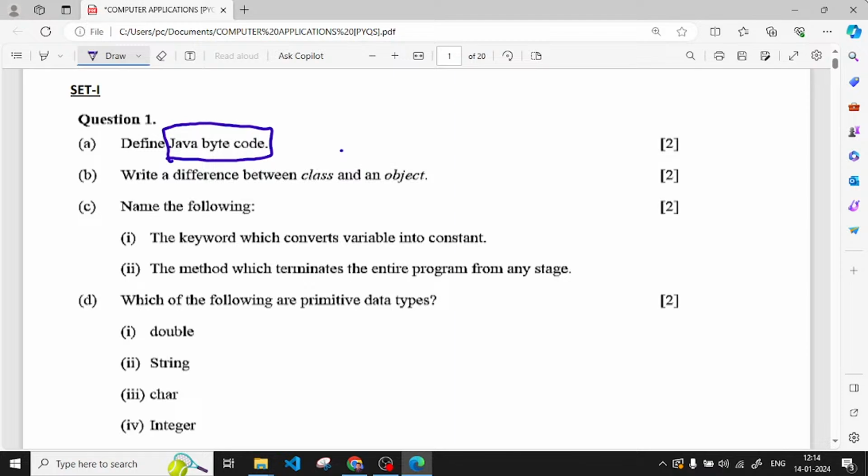Questions are not visible properly. What's the issue? You can increase the resolution, I guess. It's clearly visible. Just check your resolution once. You can increase the resolution to 1080p.